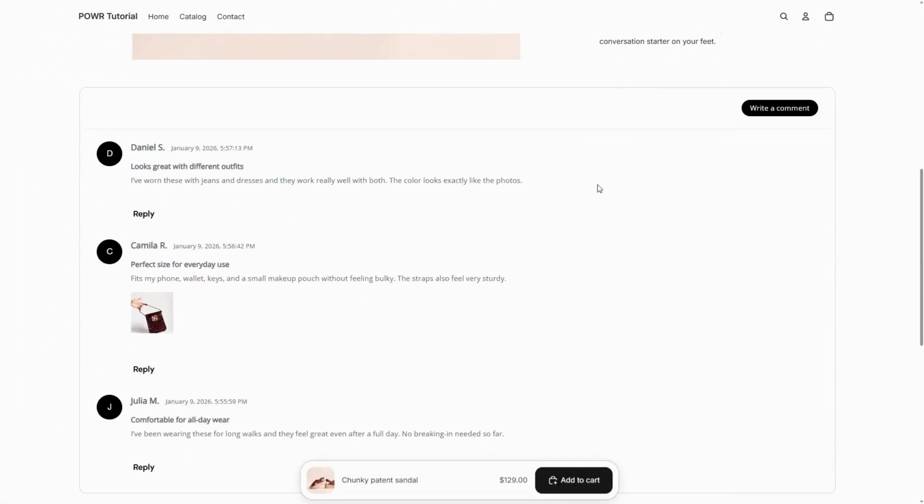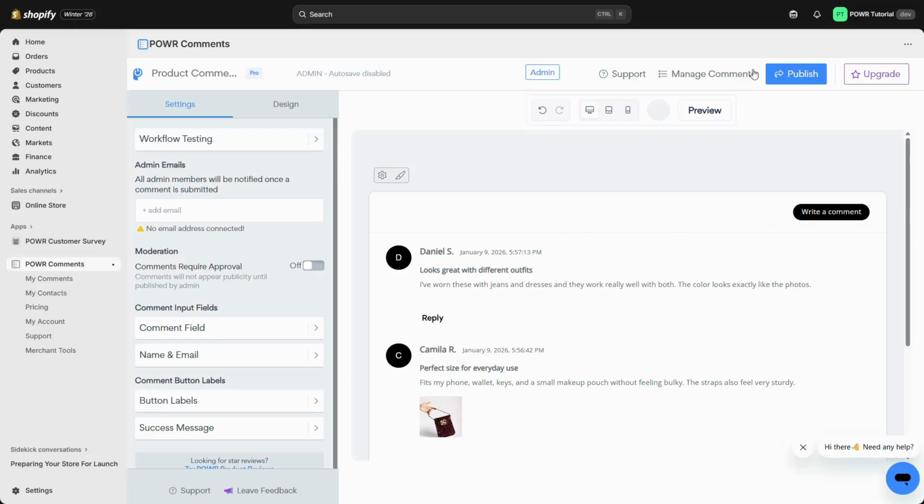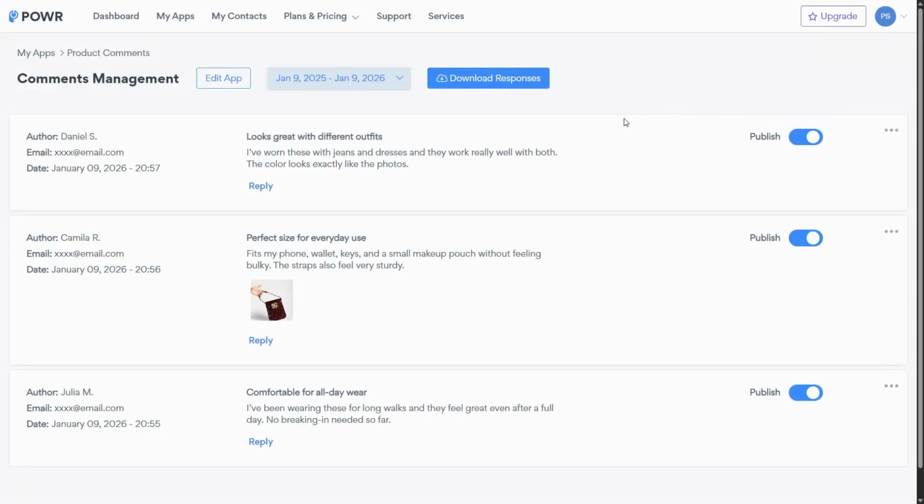As shoppers start adding comments, you can manage everything from your dashboard. Manage all comments in one place. Publish or unpublish comments, reply publicly, or delete them as needed.